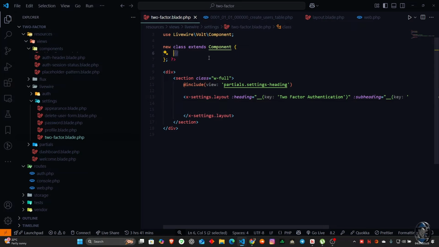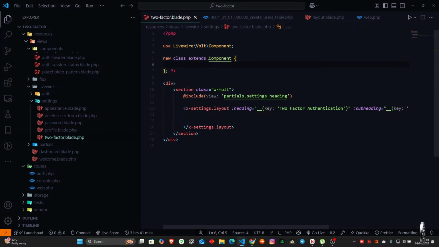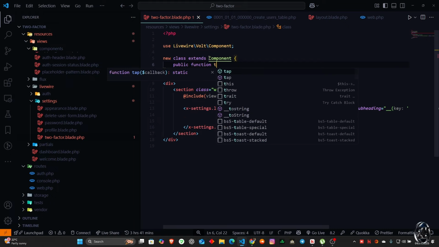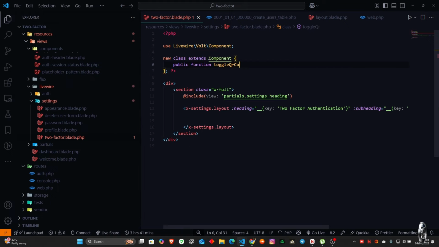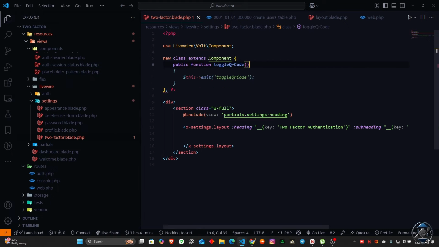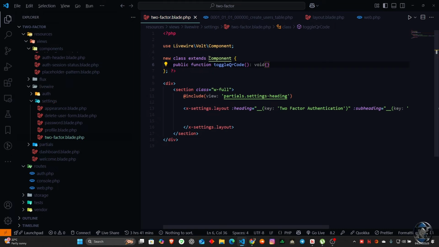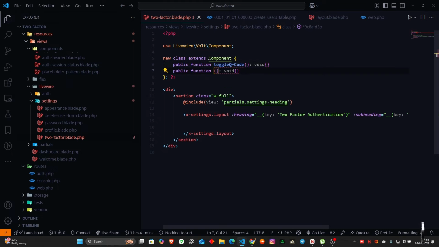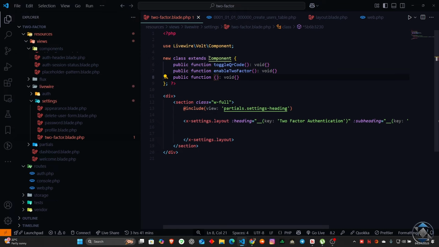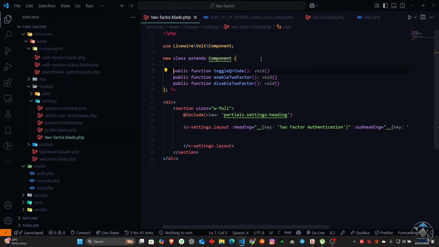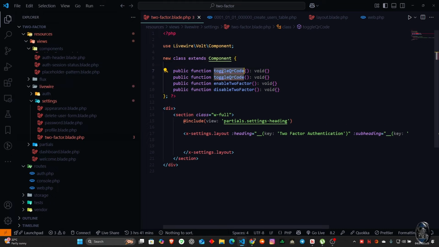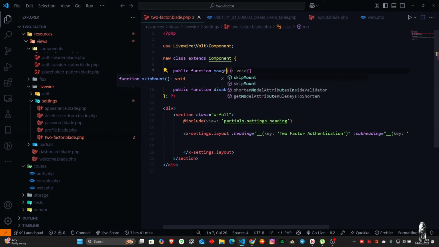And the three functions that we're going to be doing are, there's a public function, and we'll say toggle QR code. So that is one function. I'll just leave it empty for now. And the next one is going to be the enable two-factor. So we'll enable two-factor and we'll also disable two-factor. So that's essentially what we're going to be doing there. Inside also this, aside from the toggle QR code, we're also going to have our mount function, which is usually our construct function inside Livewire components.